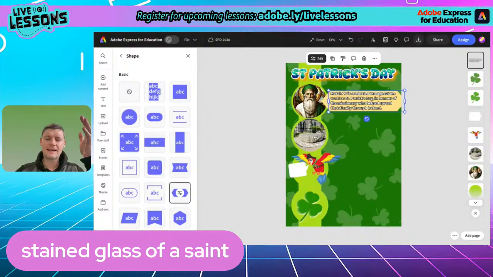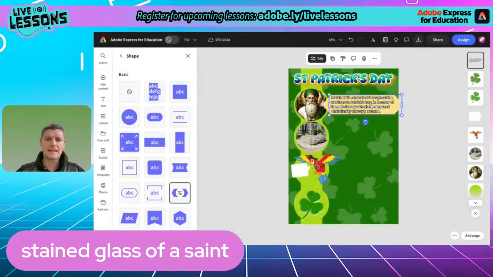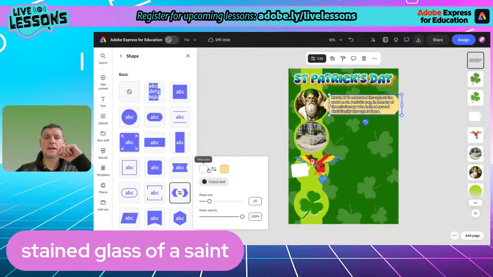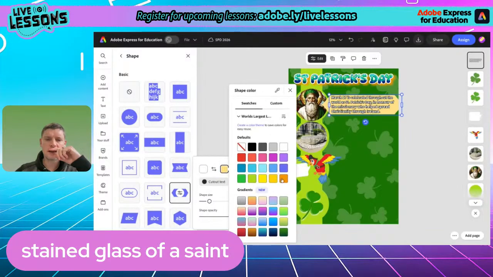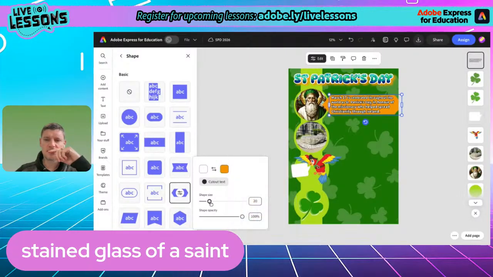You can click it again in the sliders there. You can see the sliders. Click that again. And then I'm going to go Shape Color. I'm going to go to the orange. Nice. I like that. I can also change the shape size. It's a bit bigger. Nice. Maybe even bigger again. No, maybe not.